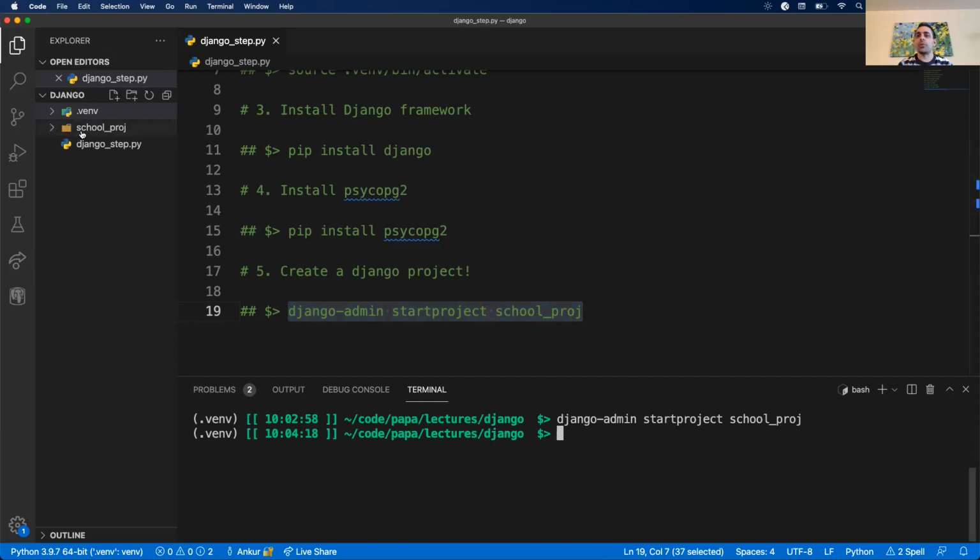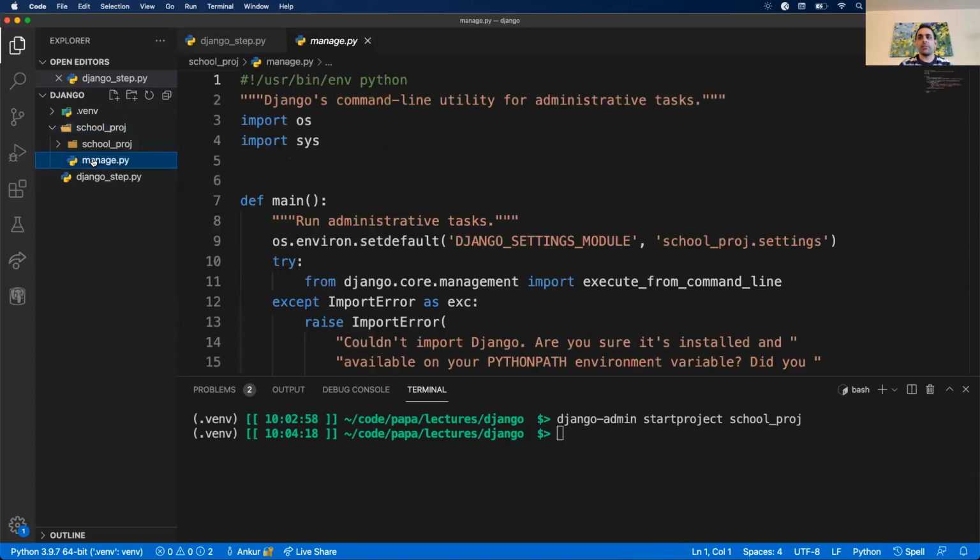Notice that I got a school_proj folder added to my file explorer here. If you open that up, you actually see another nested school_proj folder, and then a file called manage.py. This file is what you're going to be dealing with for pretty much everything you do with Django. We're going to be running commands, but manage.py is actually going to be processing those commands. So we'll see that a lot going forward.